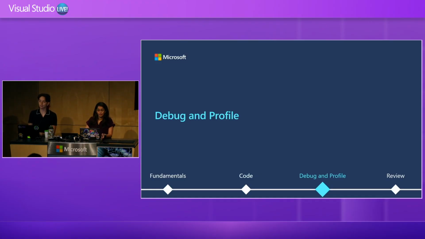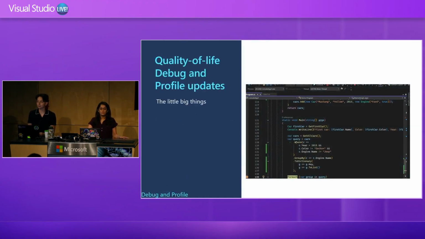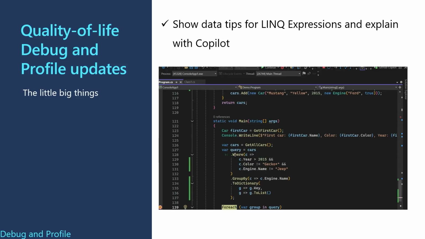So I think in the start, I mentioned that in the debug and profile section, we have some improvements for everyone. Starting with some quality of life, or small updates, which will actually be very helpful: does anyone normally do LINQ debugging in Visual Studio? You have LINQ expressions, and you all know it's not very easy when you have a big LINQ expression and you have to debug through it or try to find out what's going on with it, or if it's not returning the exact data you want. So what we recently did is we added a data tip.